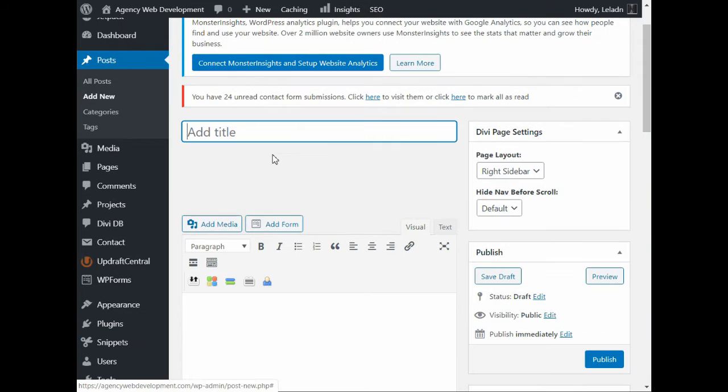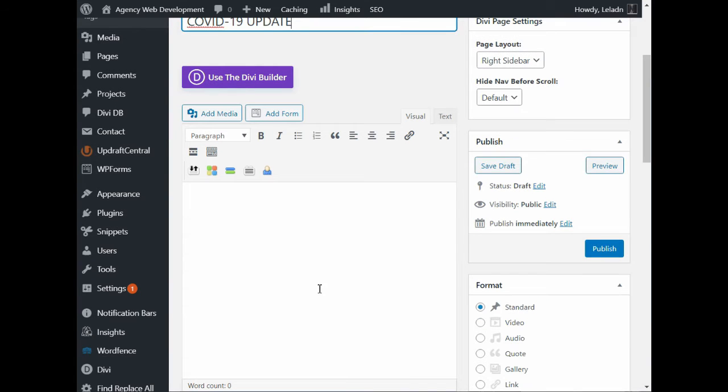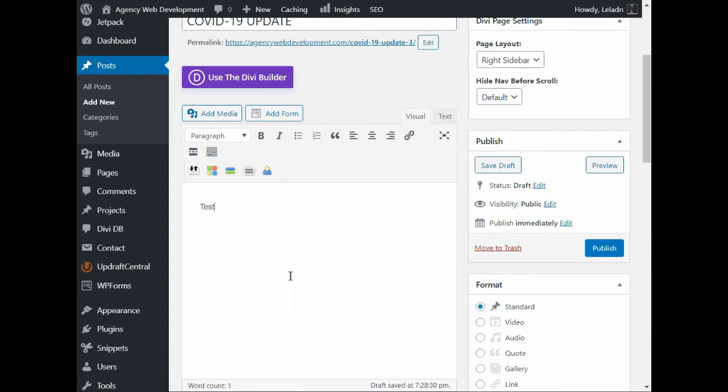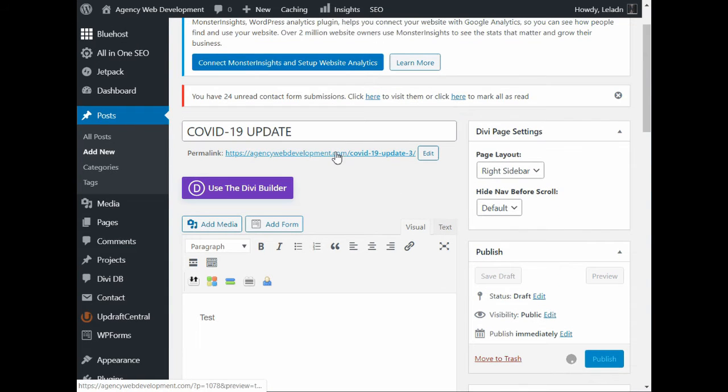This is going to differ depending on your template, but for the most part, this should work. Title it COVID-19 update. Test. So this will be your test. And you'll type in your company's message here, anything you want to convey to potential customers or current customers. Click on Publish. The important thing here is to snag this URL where it says permalink and just copy that so you have it. I'd throw it into Notepad or something. Just keep that address handy.